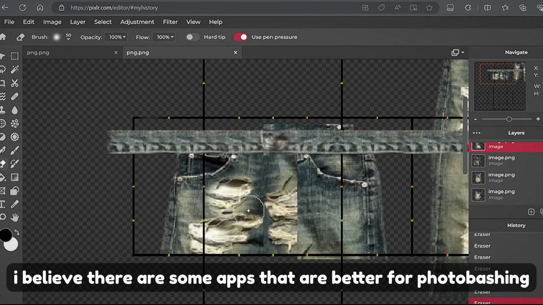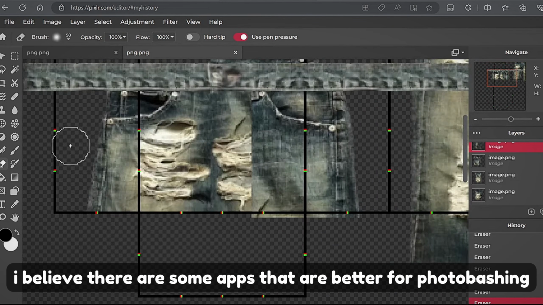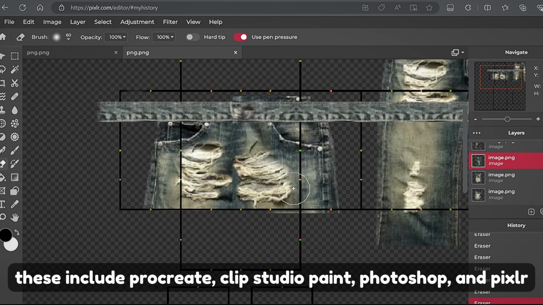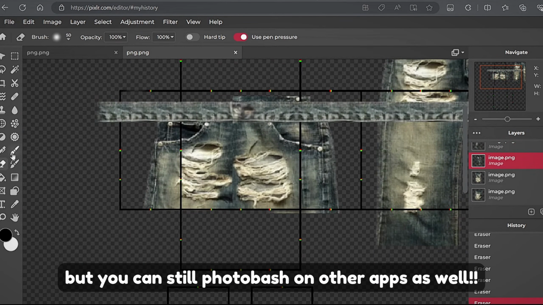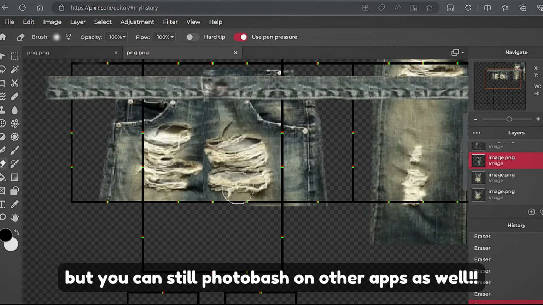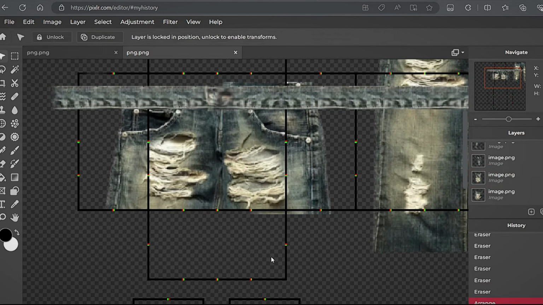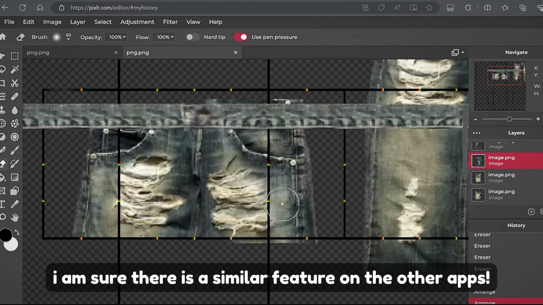I believe there are some apps that are better for photobashing. These include Procreate, Clip Studio Paint, Photoshop, and Pixlr. But you can still photobash on other apps as well. For Procreate, the cloning tool will be your best friend. I'm sure there is a similar feature on the other apps.